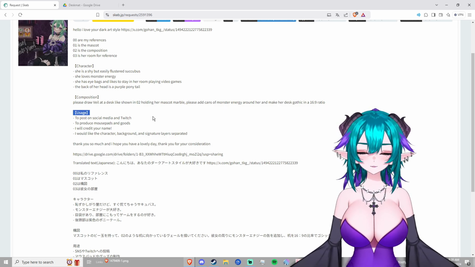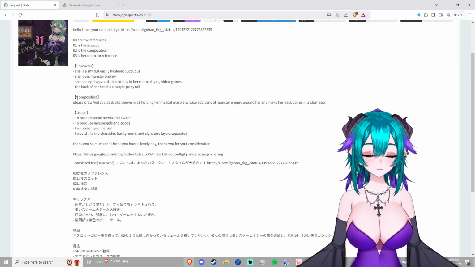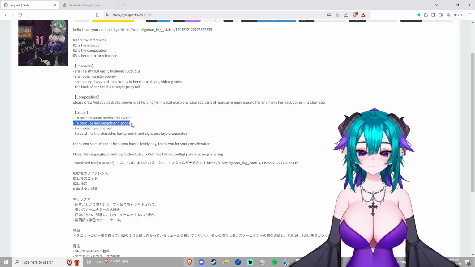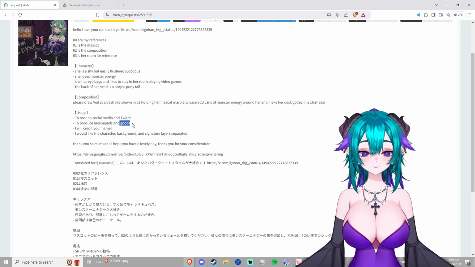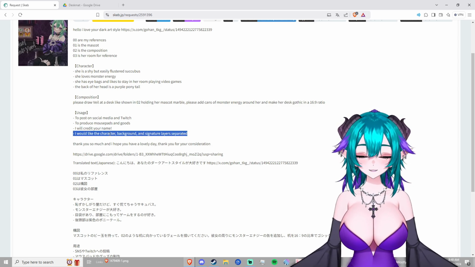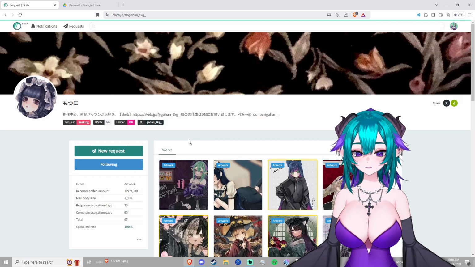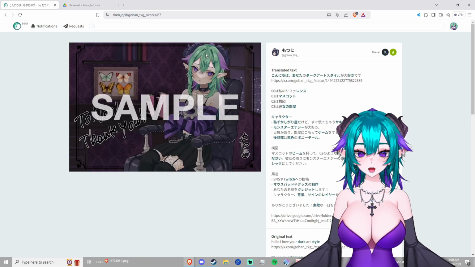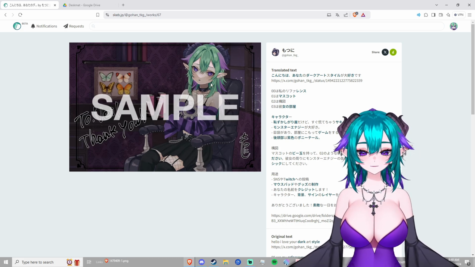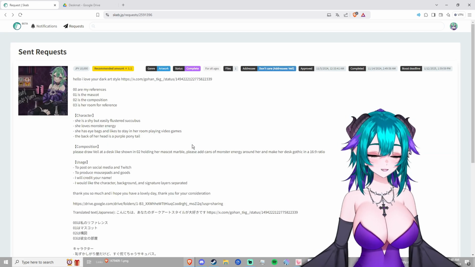Usage is another very important thing to write. You want to make sure you know exactly what you want to be doing with this artwork. So I usually say to post on social media and Twitch, to produce mouse pads and goods. So goods will translate to merchandise. I will credit your name, and I would like the character, background, and signature layers separated. The reason why you want to ask for the layers separated is because when you get the artwork, you are going to get the art with a thank you, with a little signature. So to make sure you can separate the signature from the rest of the art, you will want the PSD, that's what that is asking for.